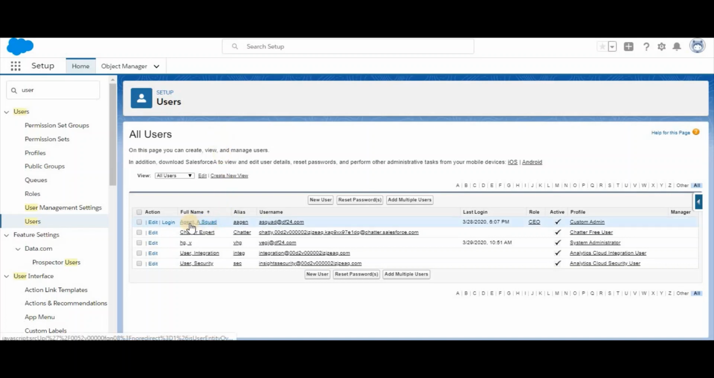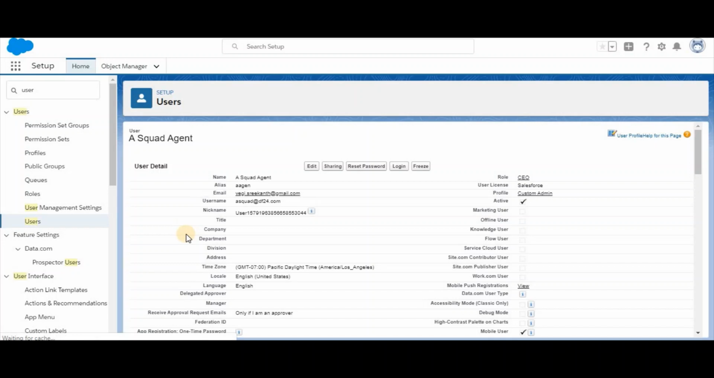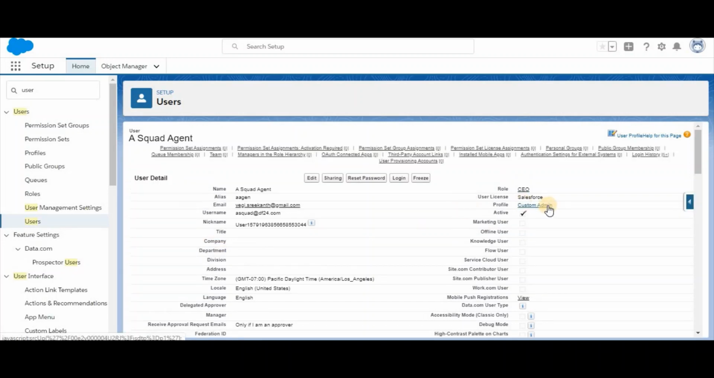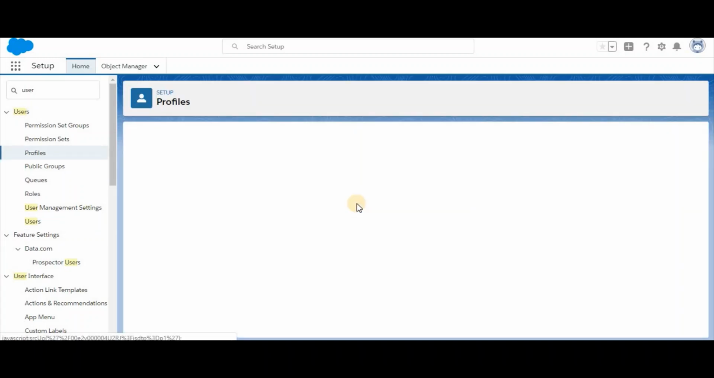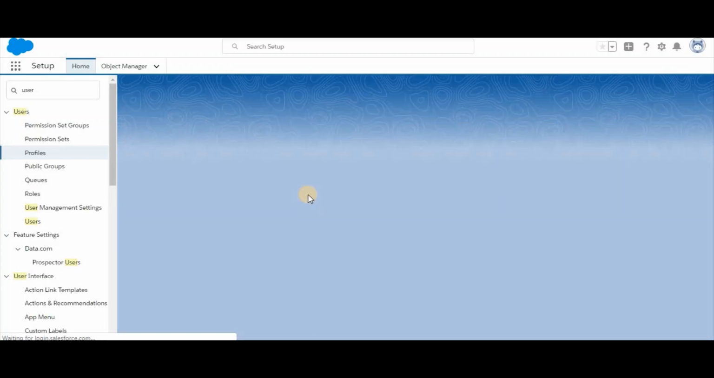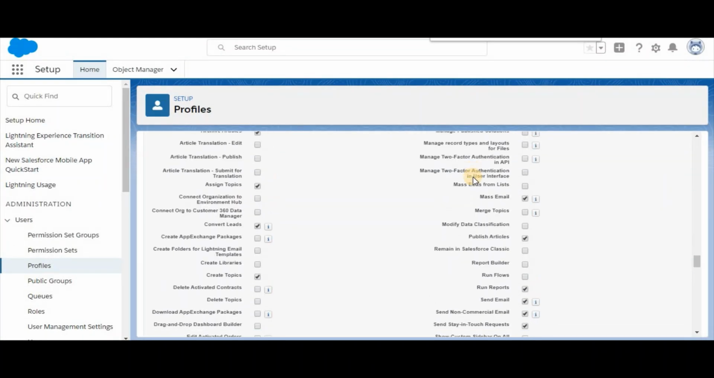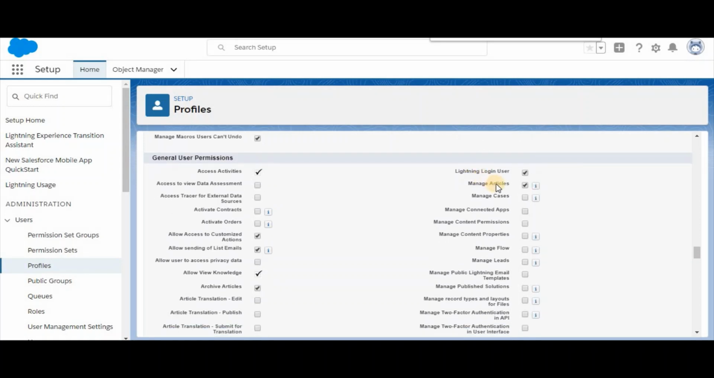So currently I have this agent A squared. So we'll go to his profile and then see how we can change it and how it will impact him. I parallelly logged in with that user separately. So first we'll go and check with this profile. Okay. So this is the custom admin profile associated with this user, and click on edit. Okay. Now, if you search for manage articles down here, you see manage articles, right?